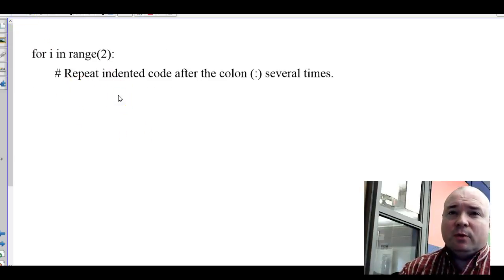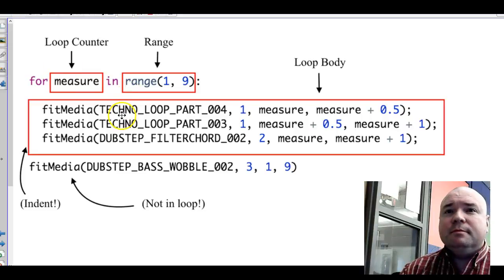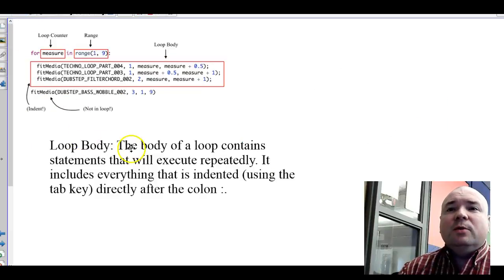Here's an example of a for loop. Let's take a look at it a little bit more closely. We have the loop counter, we have the range, and we have the loop body. Let's talk about those three. Notice this is not in the loop. The loop body is the body of the loop that contains the statements that will execute repeatedly. It includes everything that is indented using the tab key directly after this colon.